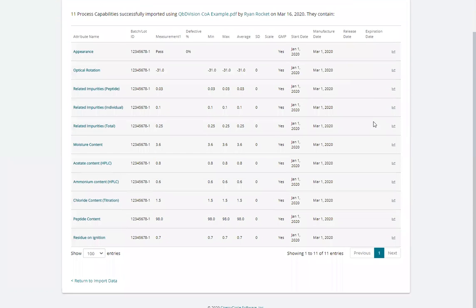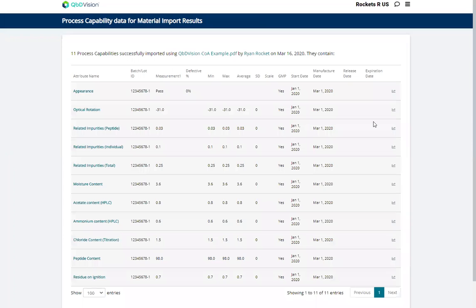And just like that, your COA record goes from a paper in a filing cabinet or a file in an email to a digital record that is in a draft format. Any of these can be sent for approval, or you can open up the data review for any outliers.